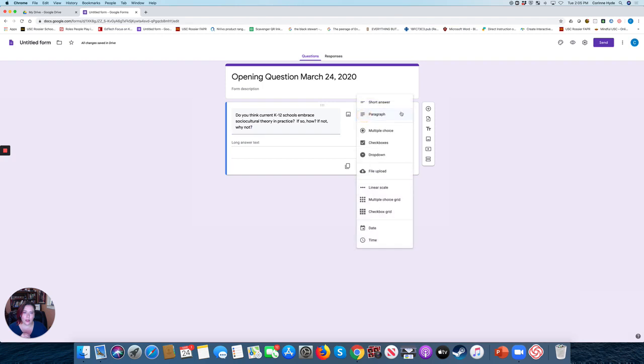Over here on the right, you'll see there's a drop-down box with a bunch of different question types. Paragraph is what it automatically selected for me. That happens to be what I was going to choose anyway, so I go ahead and choose that, and this is where my students will be able to answer. I'm going to make this a required question.